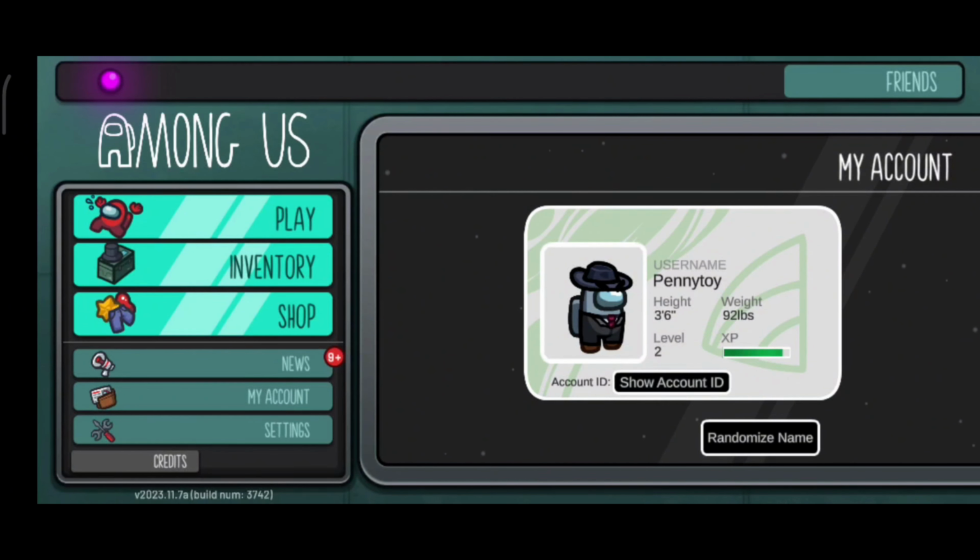You'll have to keep in mind that username can be changed frequently. You'll just have to click on the Randomize Name option. And that is how you can change username in Among Us.